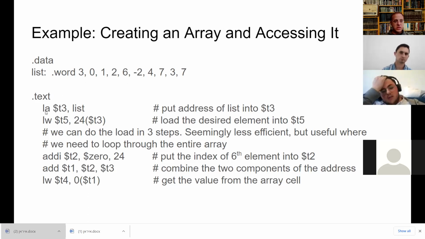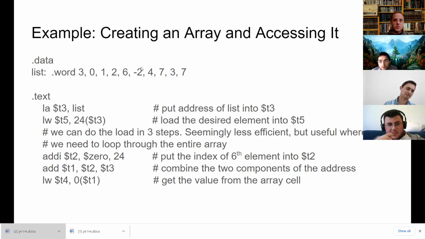So my question to you is, which value will be in T3, in T5 at this line? Six. So you say 6. 0, 1, 2, 3, 4 would be this 6. How do you get that? Well, I suppose it's the fifth position. Why is 24 the 5th position? It's -2, I think.